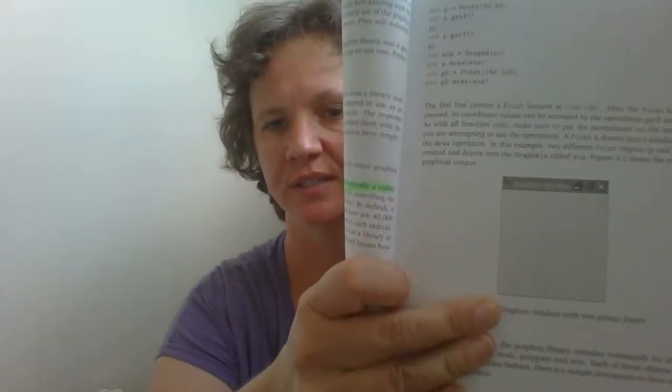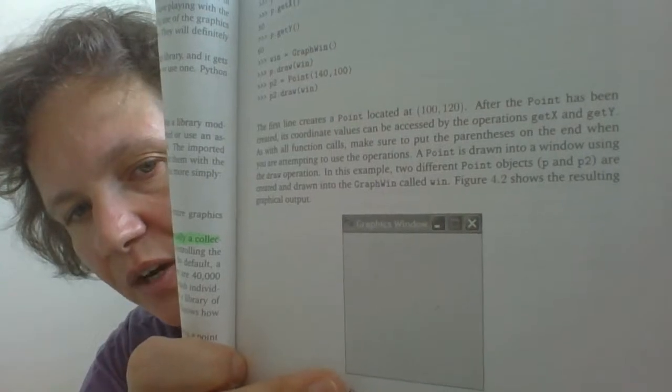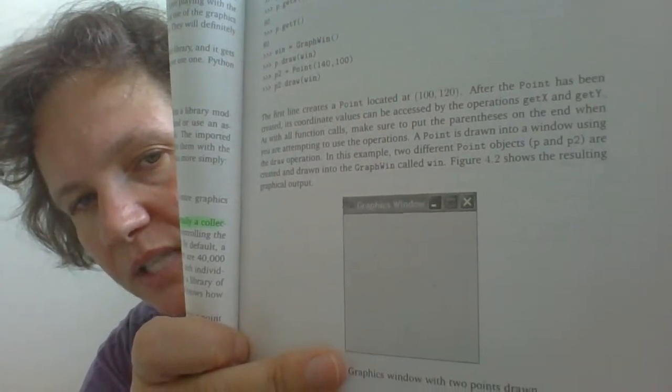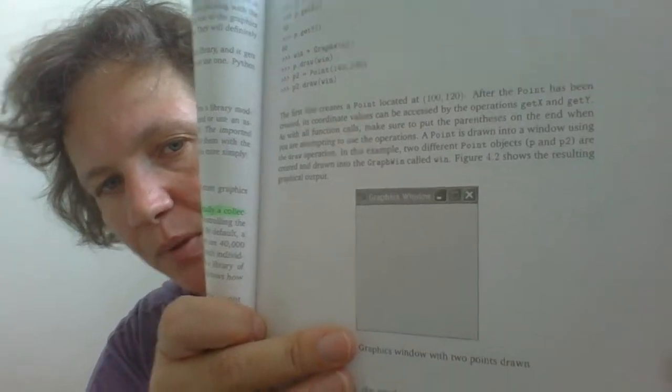So here in figure 4.2, you can see, if I get in close enough, that there are 2 points on that window, 2 little dots at their proper coordinates. I hope you can follow along in your book on page 89.